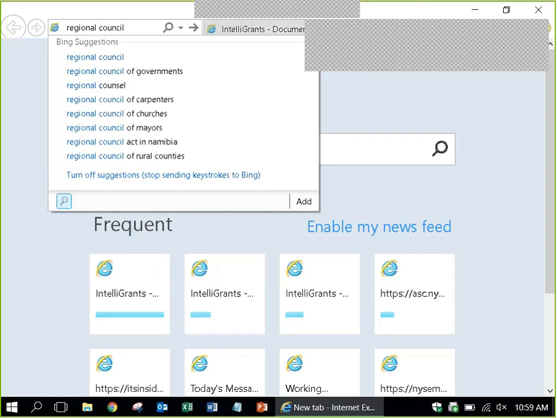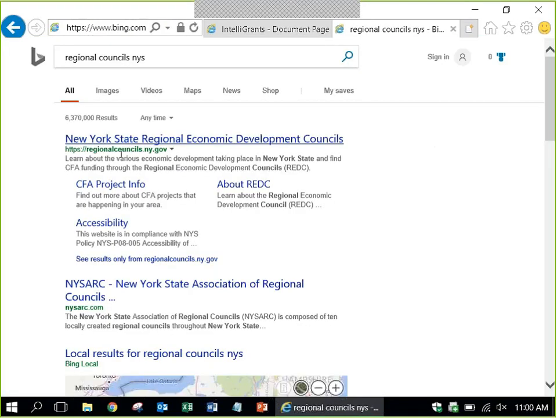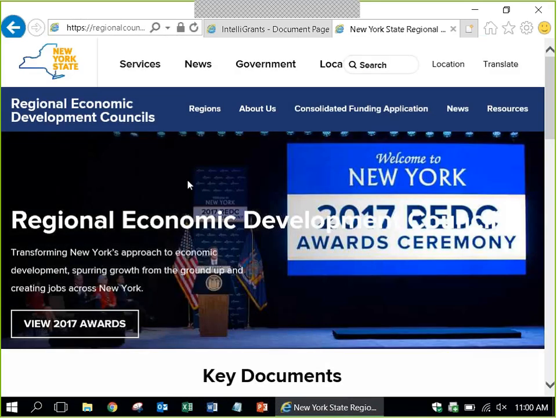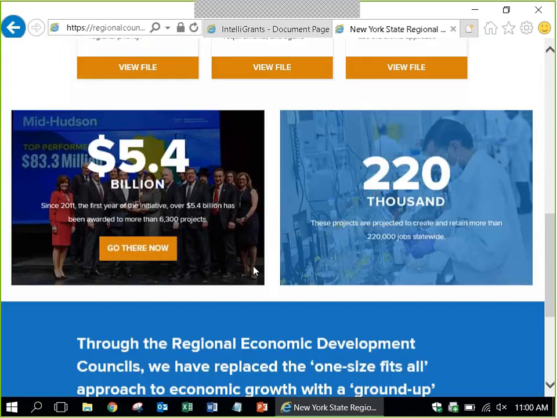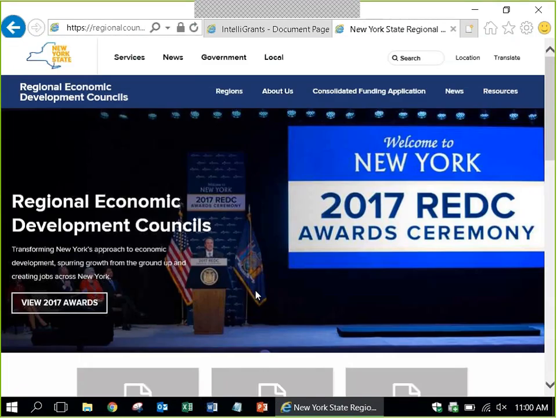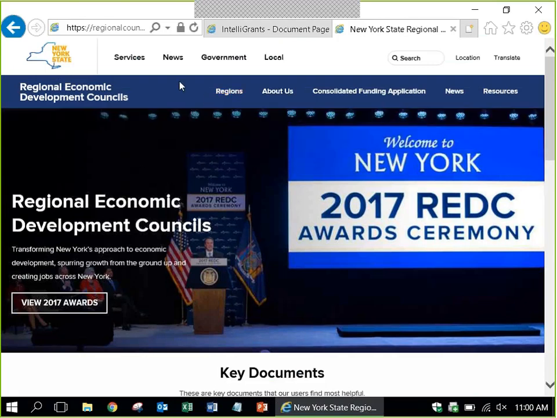I thought I had it saved, so I'll just say regional councils NYS. I'll just Google it. regionalcouncils.ny.gov. So this is the governor's regional economic development councils. And there's information here that tells you about your council, what council you're in. It's all geography related and gives you some information about it.